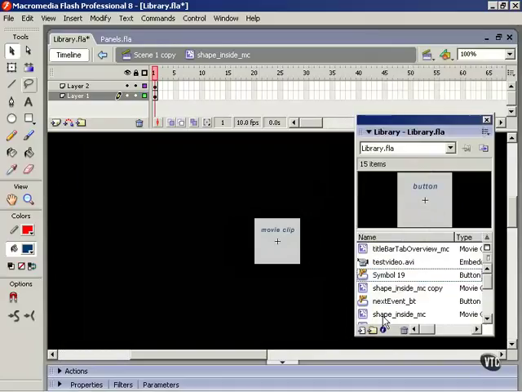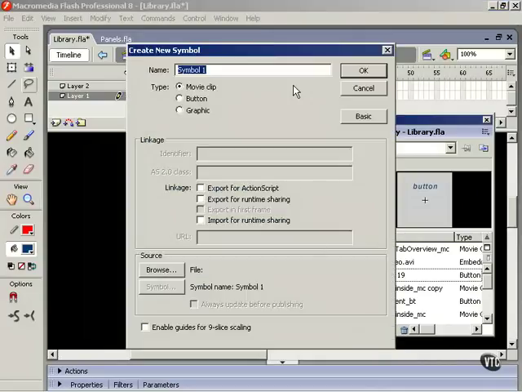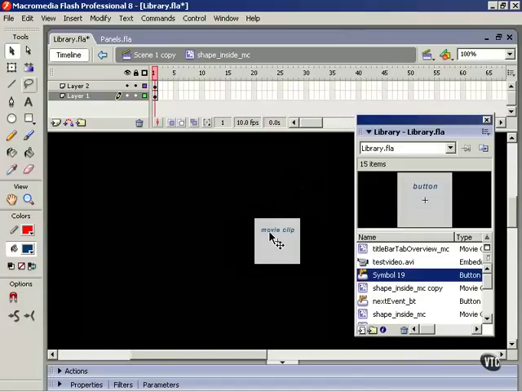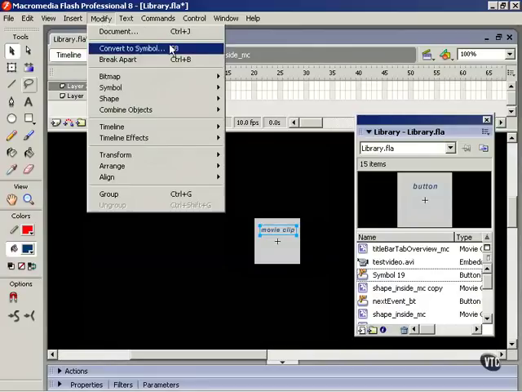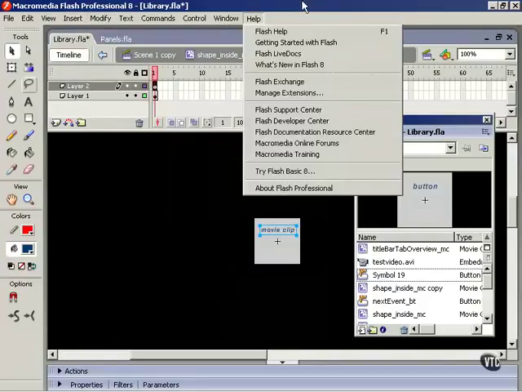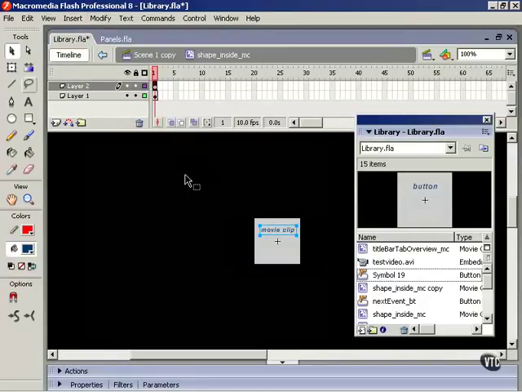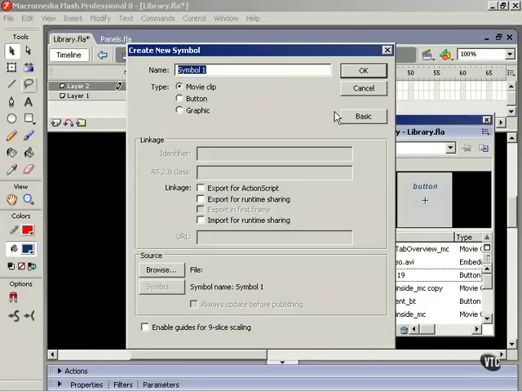Moving along to the bottom, first on the left is the New Symbol button. Clicking this starts the symbol creation process. You might remember that so far we've been using the F8 key on an object on the stage, or we've chosen Insert, New Symbol, or Modify, Convert to Symbol. This has created a new symbol from existing artwork, but we can also use this button, the New Symbol button, to create a new symbol from scratch.